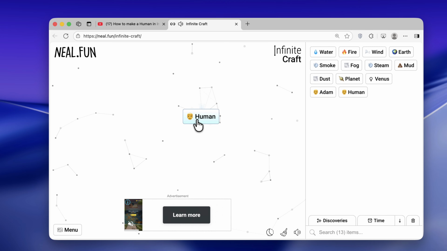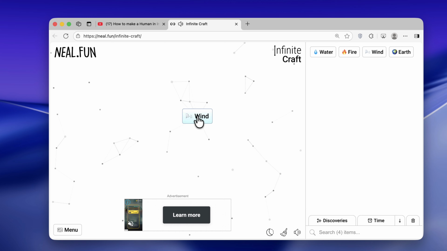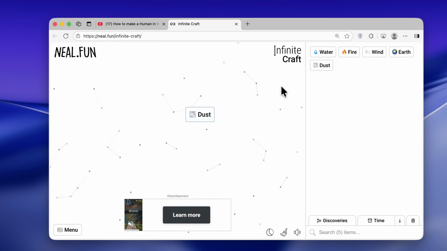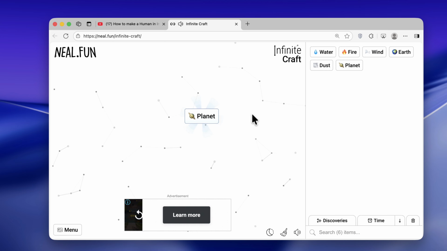There is another way to make human as well. Follow these steps. Put wind on the empty space and add earth to it. This will get you dust. Add earth to dust and this will get you planet. Put dust on the empty space and add wind to it. This will get you sandstorm.